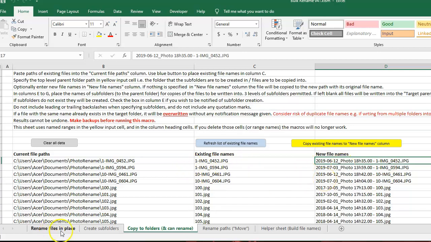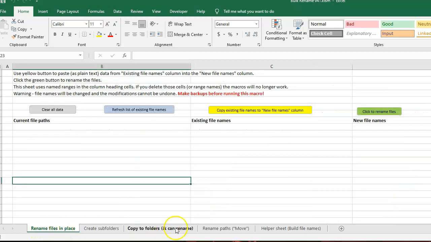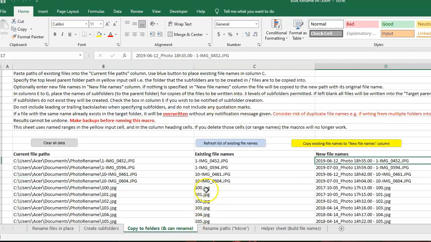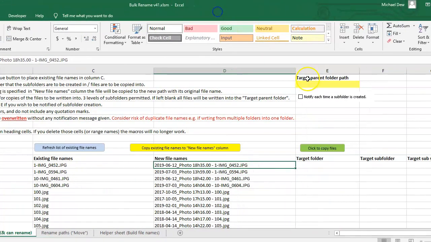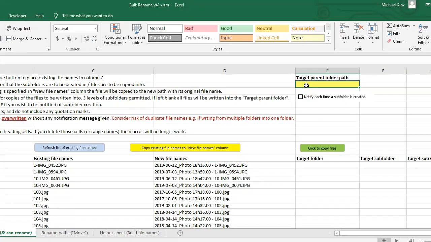In other words, I do not want to rename the files in place. If I was going to rename the files in place, I would just be using this first tab described earlier. But I want to copy them into new folders by month and by year. So the first thing I need to do is come up here and specify the target parent path. In other words, where is going to be the location for this new library.